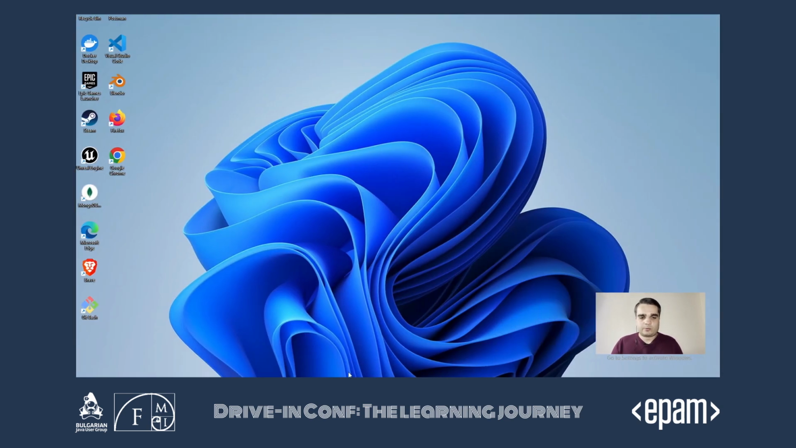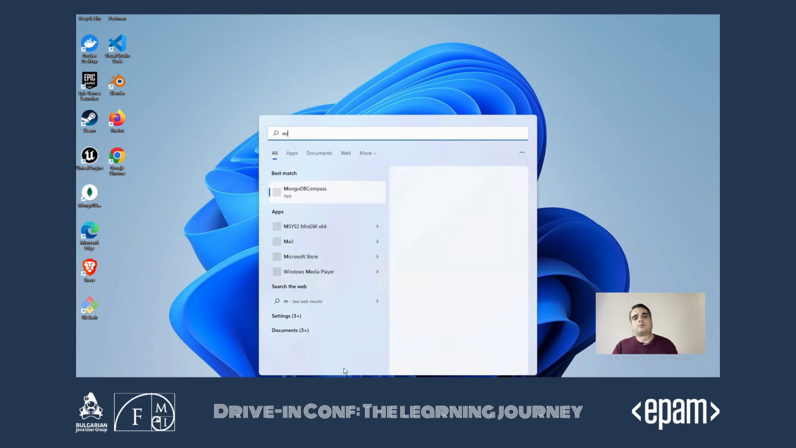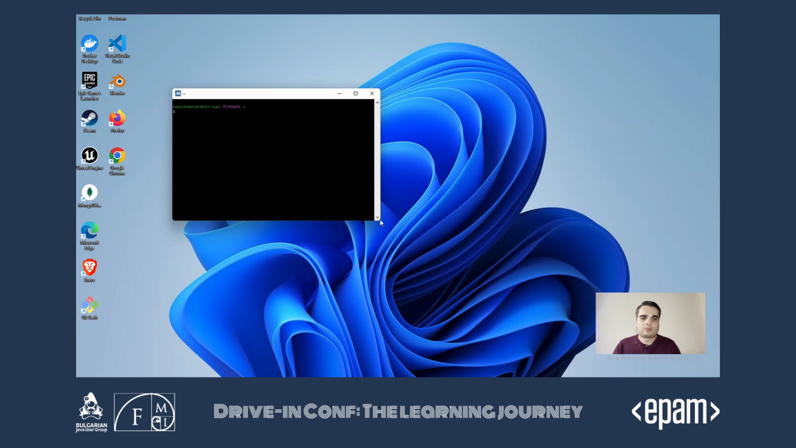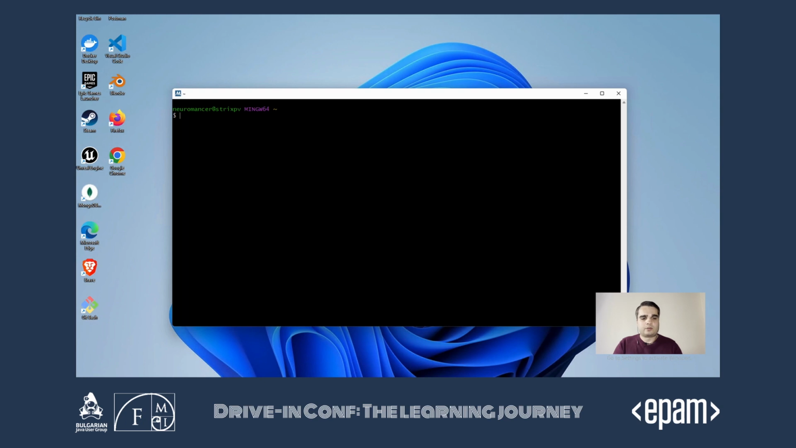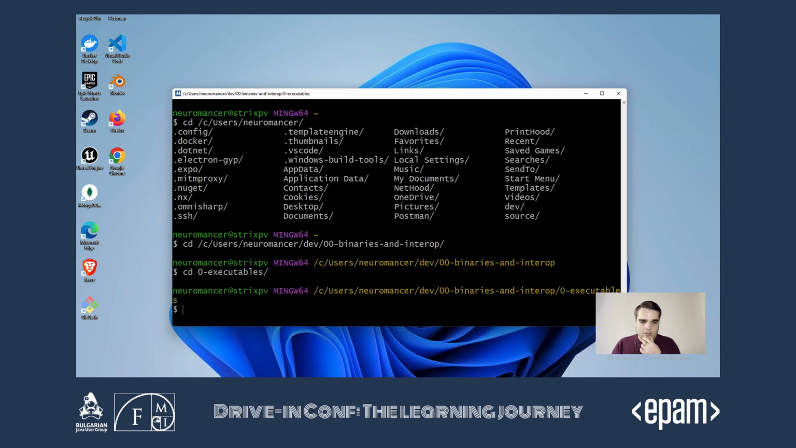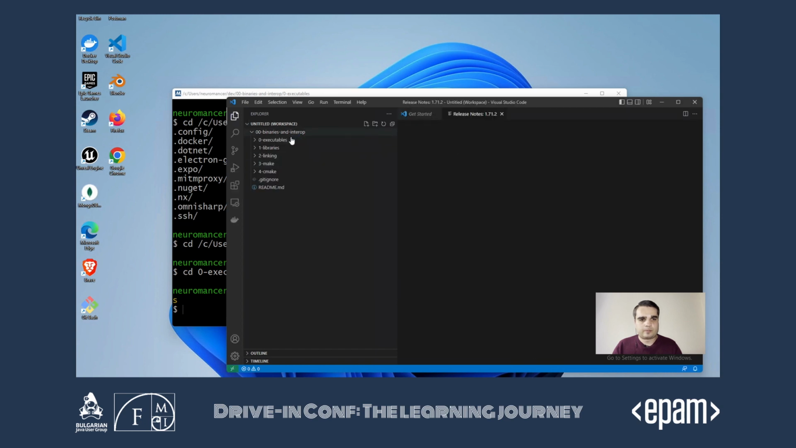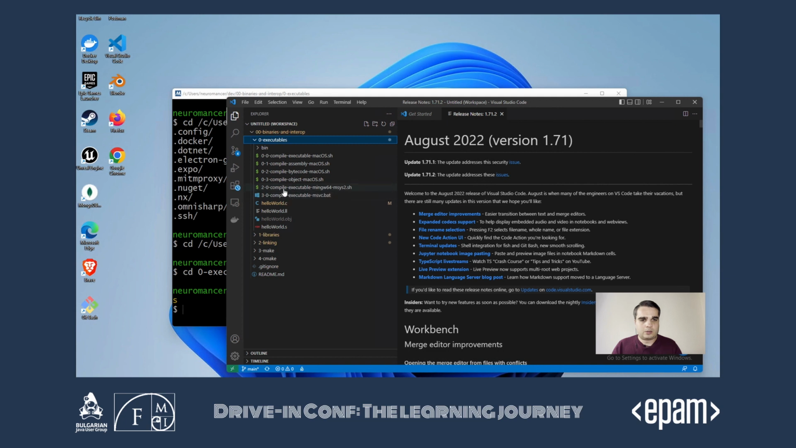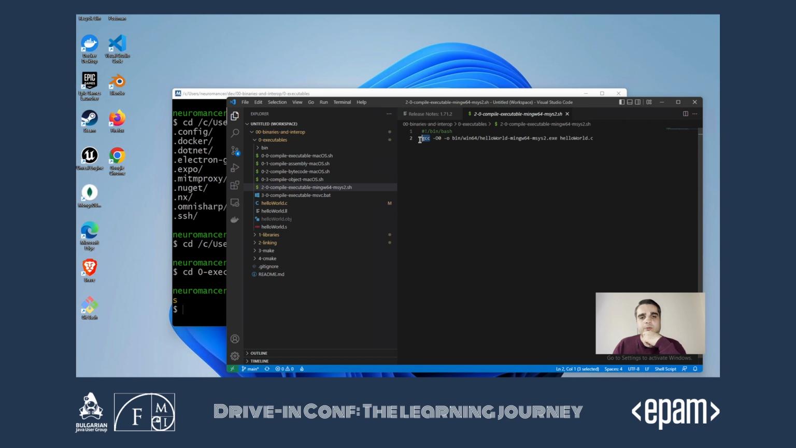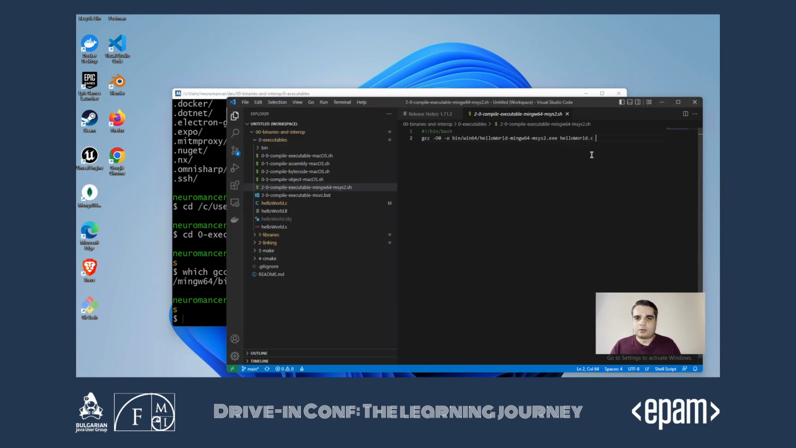We can do the same for Windows. So we do need to install MinGW and MSYS2, and right after we do that, we should have a MinGW terminal available. So I'll just navigate to the demo code. Okay, and let me launch Visual Studio Code quickly. Okay, so in the case of MinGW, we will use the GCC compiler, which is available from this environment. And everything else is pretty much the same.